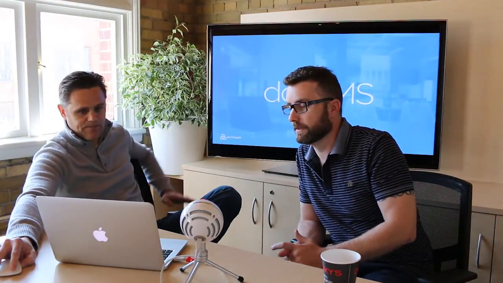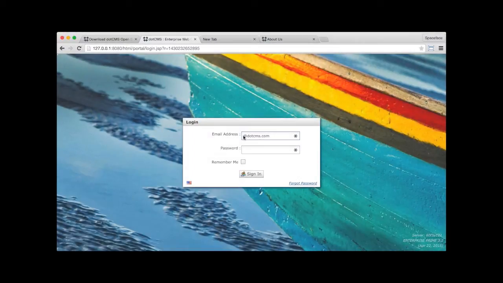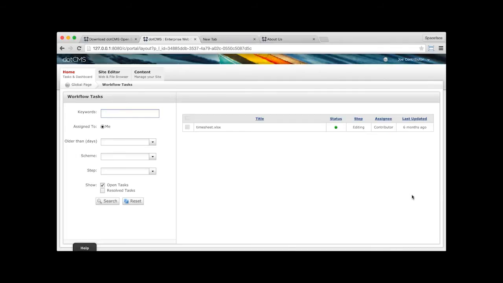Okay, so one of the things we should probably do, because we've been jumping around because I asked too many questions, is probably show people what it looks like when they first log in. So I'm going to go ahead and log in as, let's say, a contributor. Okay. So we have contributor Joe, and I log into the back end as Joe contributor.